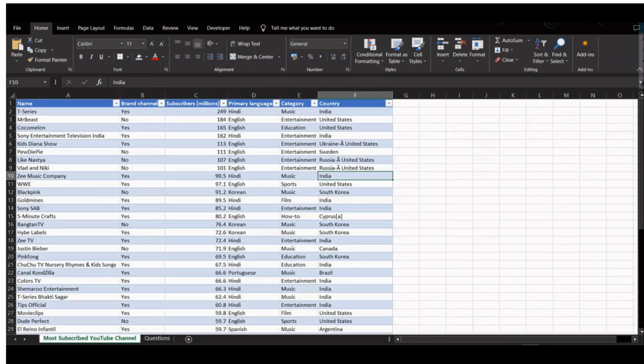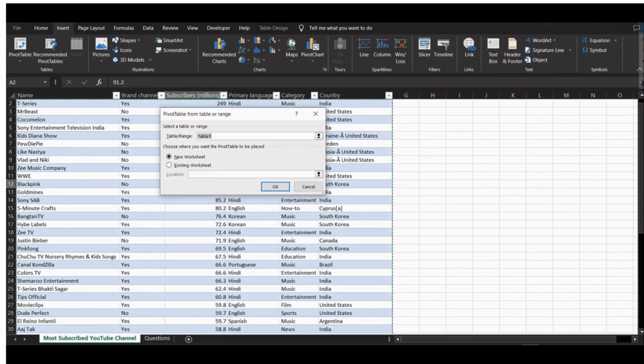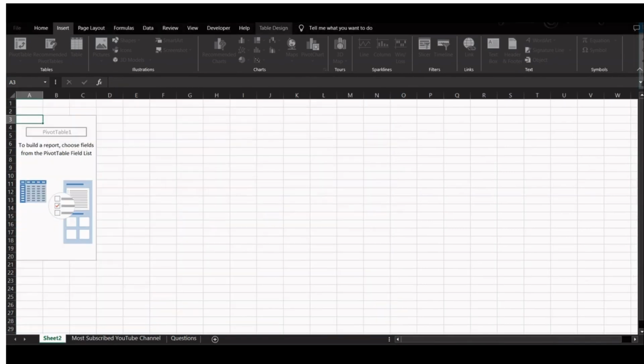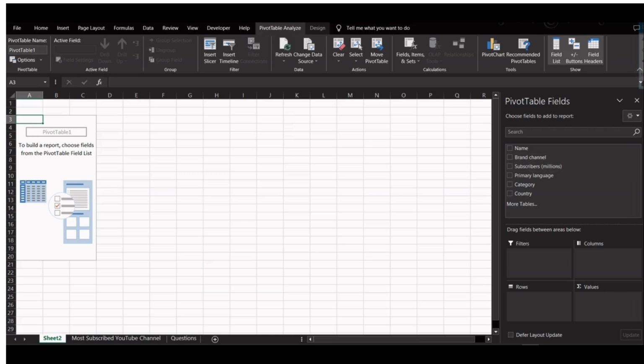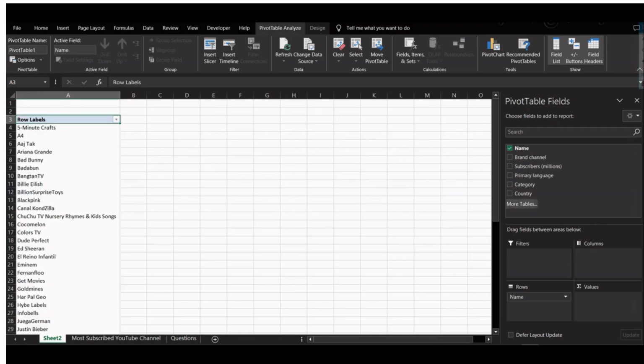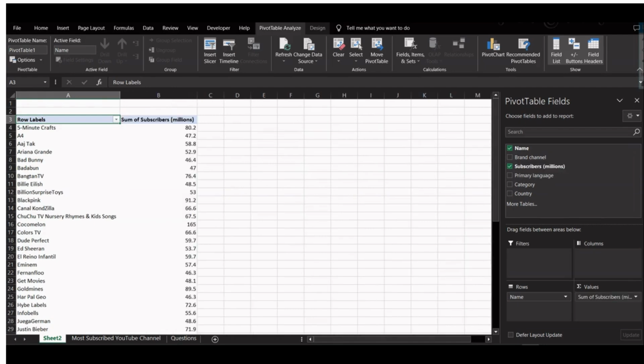For that, we need to come to the data, go to Insert and create a pivot table, and new worksheet, this is fine. Now click on OK. Since we need to find which channel has the highest number of subscribers, we will put the name into the Rows field, and we will put the subscribers in the Values field. This is because I just want to find the sum of the subscribers.